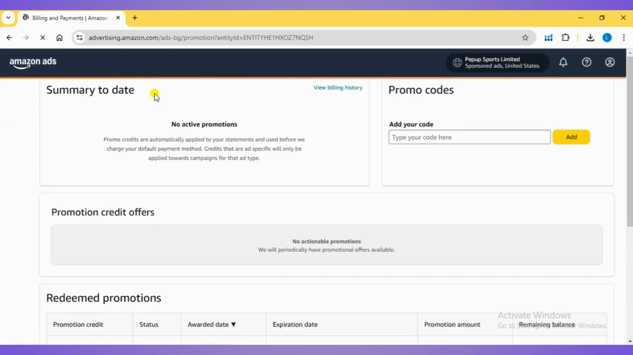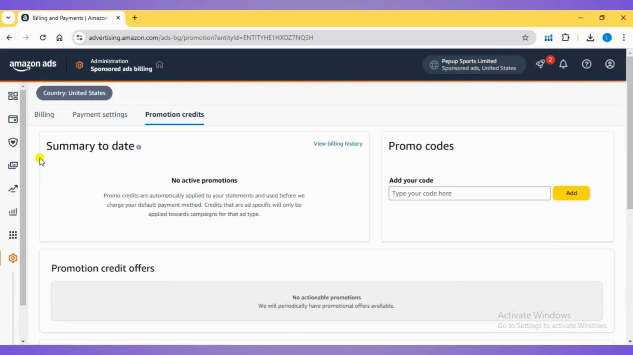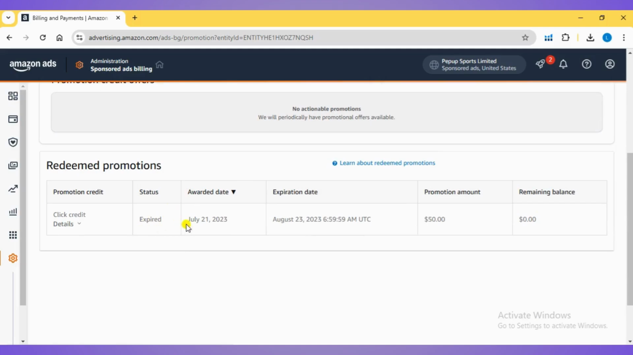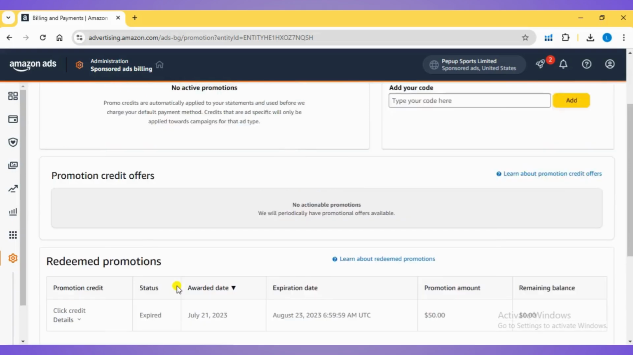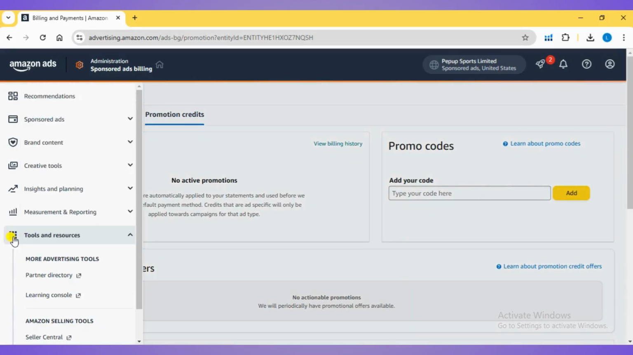Here, you'll find a summary of your available credits for running campaigns. By scrolling down, you can view a detailed list of redeemed or expired promotion credits. And there you have it, a step-by-step guide to checking free promotion credits to run ads in Amazon Seller Central.